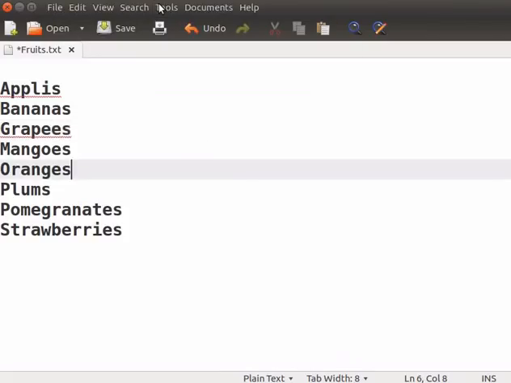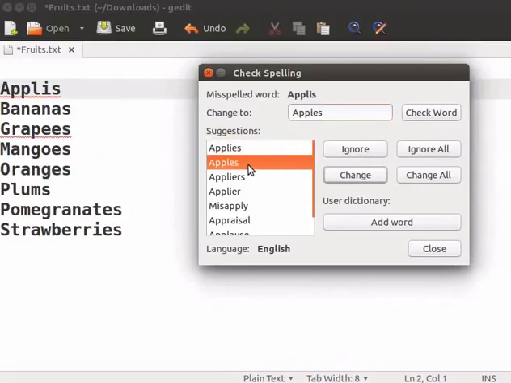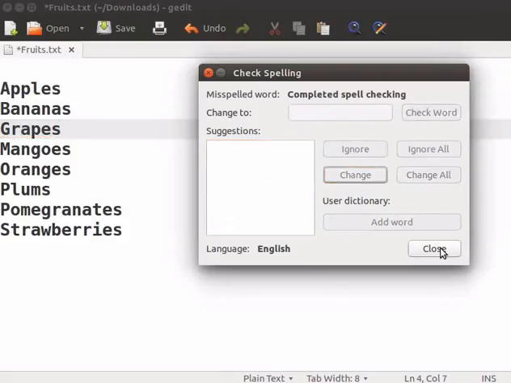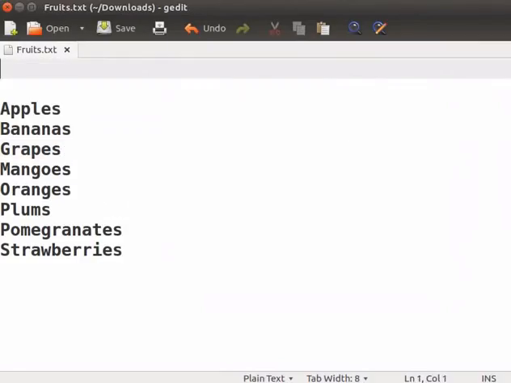From the main menu, select Tools and check spelling. The Check Spelling dialog box appears, highlighting the misspelled words in the document. It also displays the correct spelling. Select the correct word from the suggestions list and click Change. Here we have two misspelled words. Select the correct word and change it. Click Close to exit.